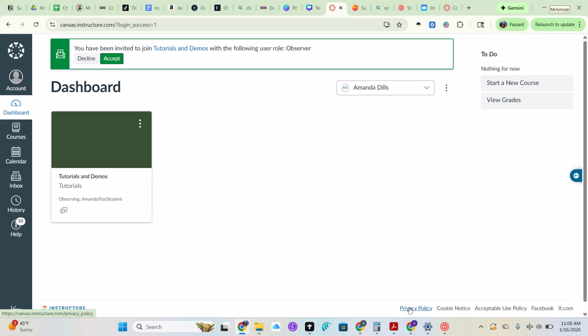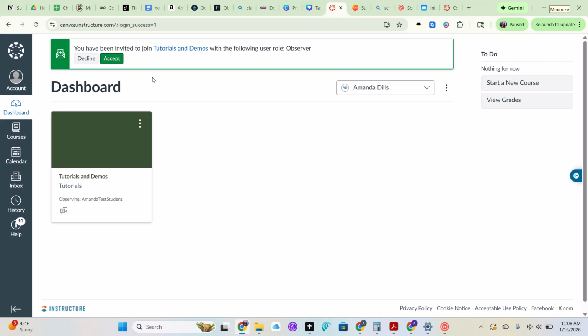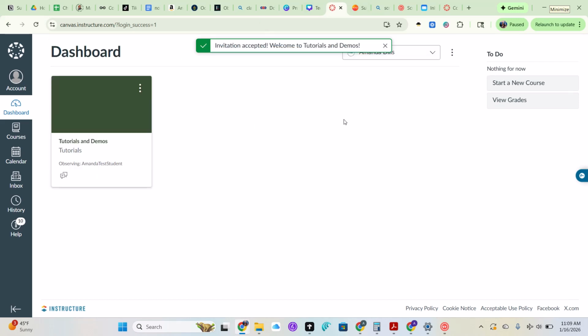So then what will this look like on the observer side once that person has been added? Well, it depends a little bit on how your account was initially set up, if it was set up as an observer or if it was set up with a different role initially. But here is the gist. So this is a dashboard of someone who's been given an observer role in a course for a specific student. You'll notice there's a course invitation that I have to accept. And now I have the ability to look at this course in two ways.